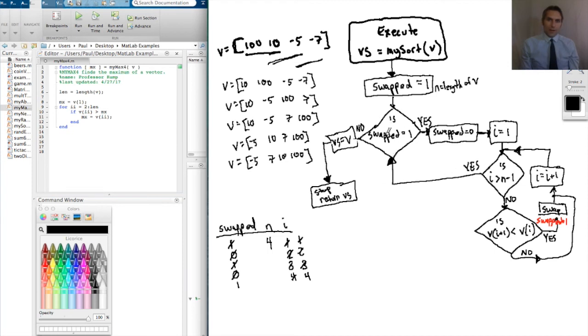So that finishes another full pass. So I come back here to this diamond and I ask, well, did I make a swap in that pass? So I looked at what swapped is. Yep, I did. So I need to do this again. So I set swapped equal to 0. Look at our vector, by the way. Our vector is sorted, right? So let's find out what happens here. Set I equal to 1. Is I larger than n minus 1? So I is 1, n minus 1 is 3. No. So now is v of 2 less than v of 1? Is 7 less than negative 5? No. So I short circuit the swapping routine, increment I.